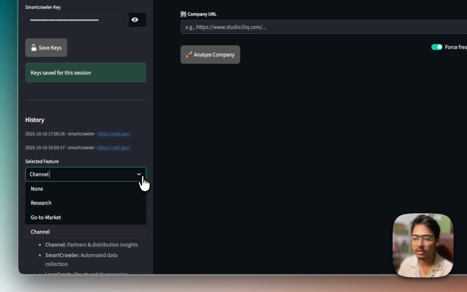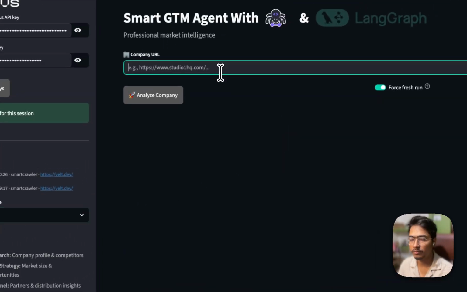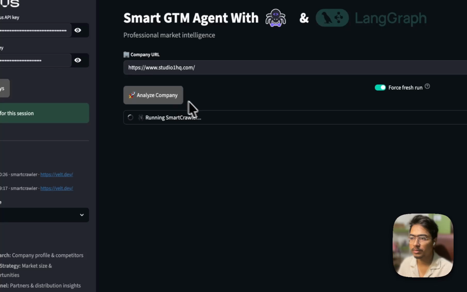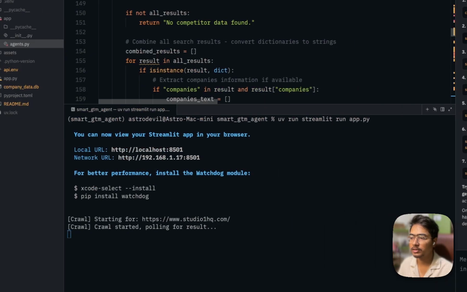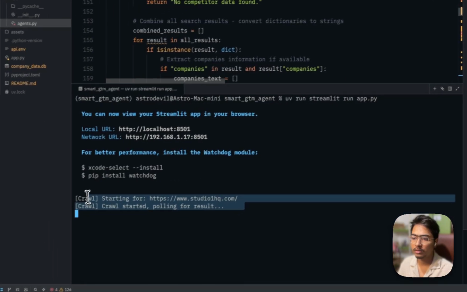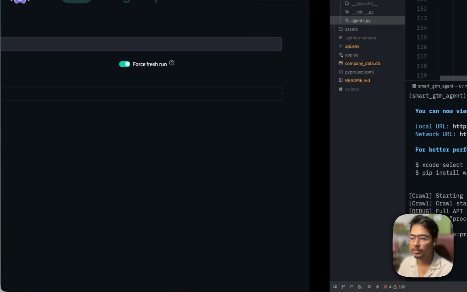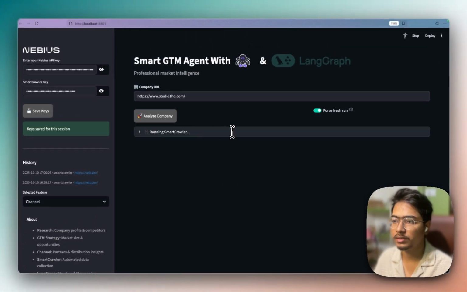So let's build a channel strategy for Studio One, which I am co-founder of. I have put Studio One here, and let's analyze company. So see, it's analyzing, it's scraping from the ScrapeGraph API because we haven't saved that data in the DB.